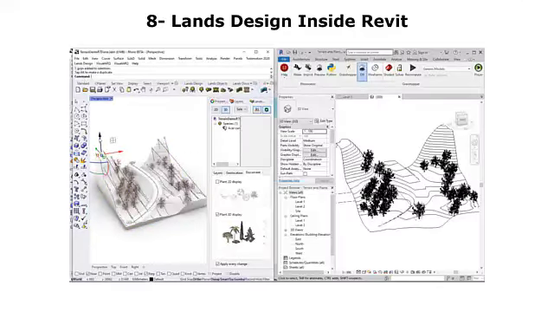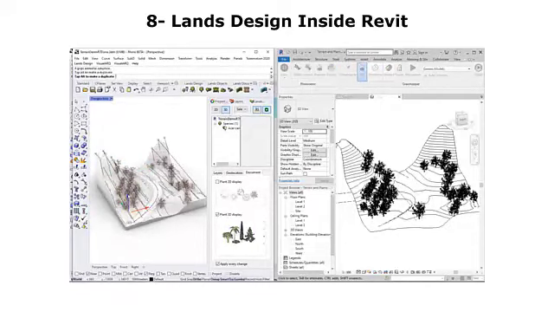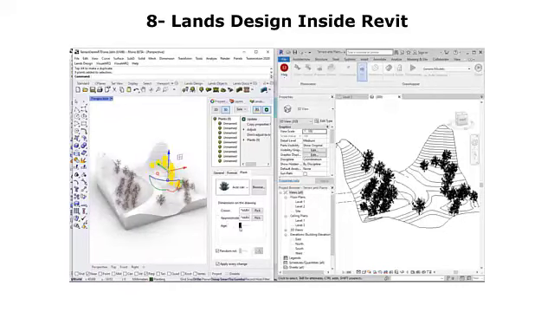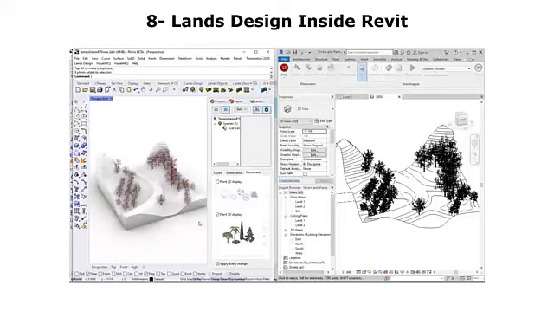Now we have the possibility to link a landscape project that is made with landsdesign inside Revit. As you see, you can open the project inside Revit, and if you do any kind of modification on vegetation or on terrain, you will see all modifications in Revit at the same time. So it's quite good news for those who were looking for a landscape design solution for Revit.